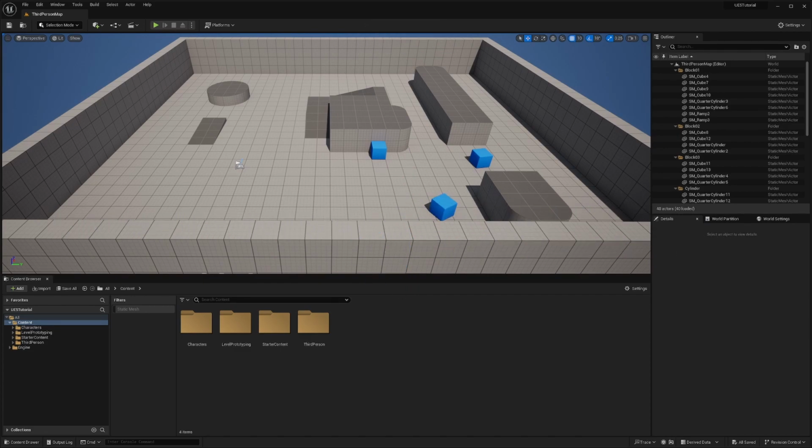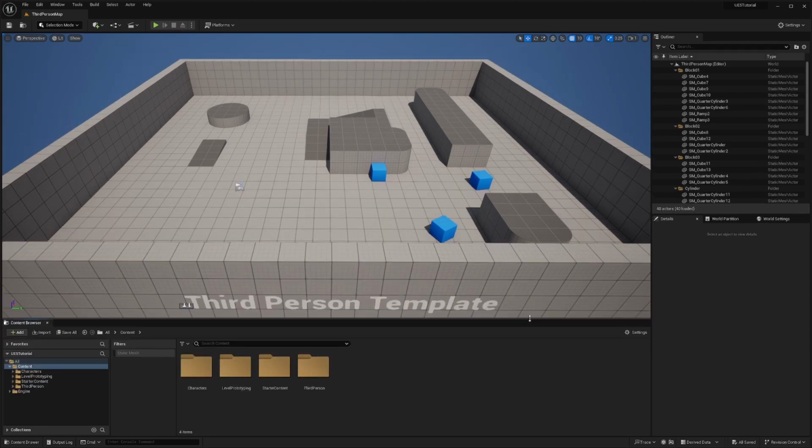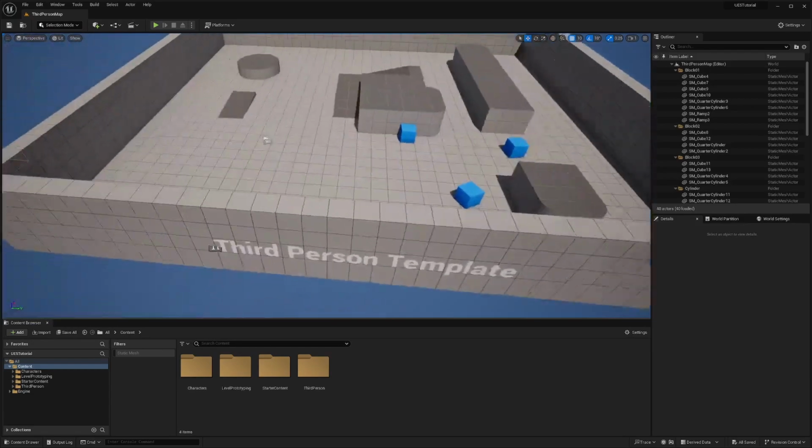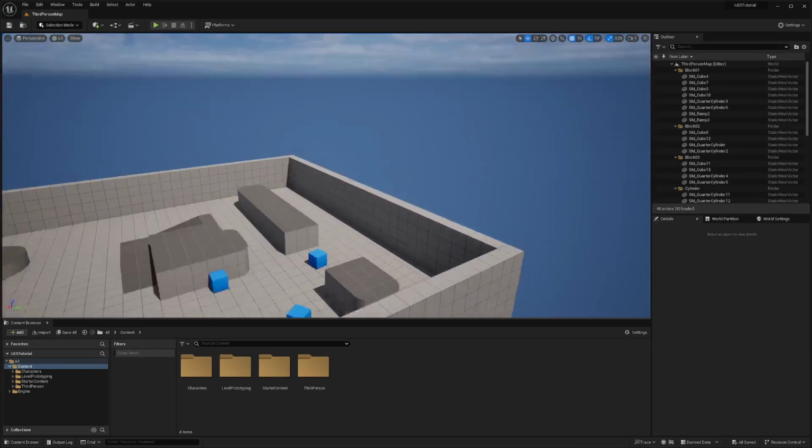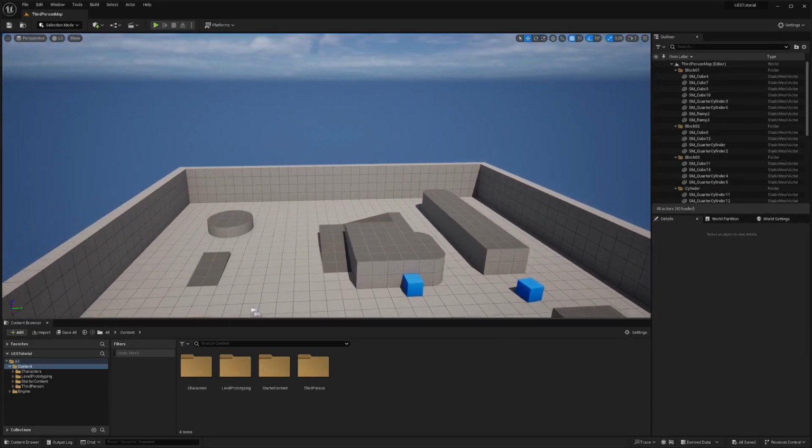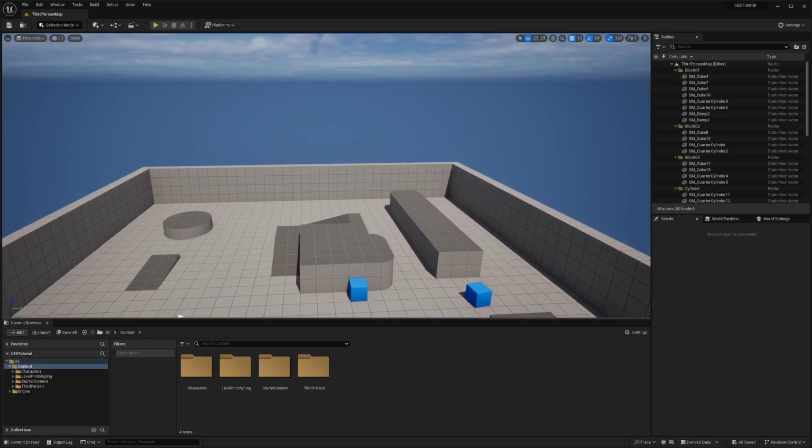Here we are in Unreal Engine 5. The first thing we want to talk about is navigating the viewport. The viewport is where you'll be spending most of your time, as it's where you can see and interact with your scene. To move around, hold the right mouse button and you'll be able to look around. And you can use the WASD keys, just like in a video game, to move around.